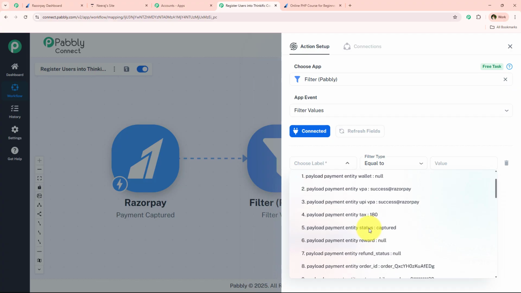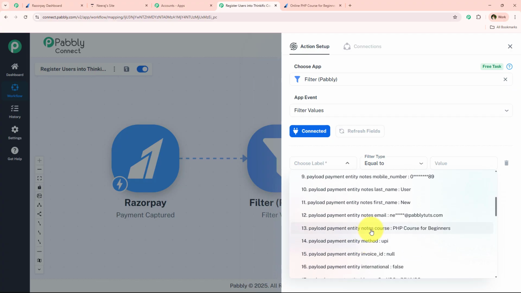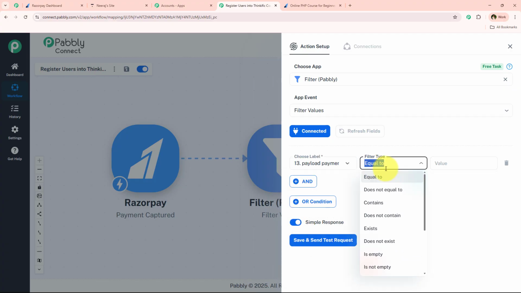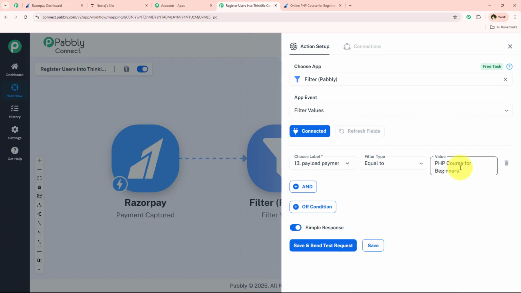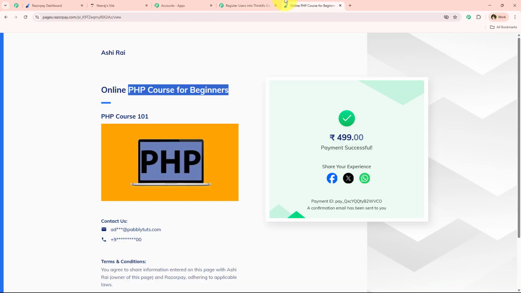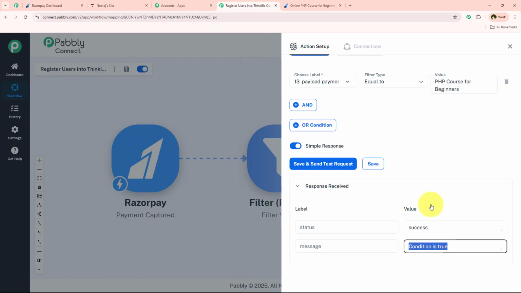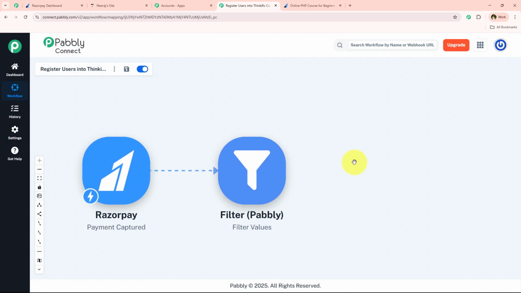Now for the label, I'm just going to simply select the label as this, which is the course name. So over here, I'm just going to keep the filter types as equals to. Now for the value, I'm just going to simply enter it as PHP course for beginners and click on this save and send test request. So yes, this course purchased was PHP course for beginners only. That's the reason it is saying condition is true. And with this, we have successfully added the filter condition right over here in my workflow.